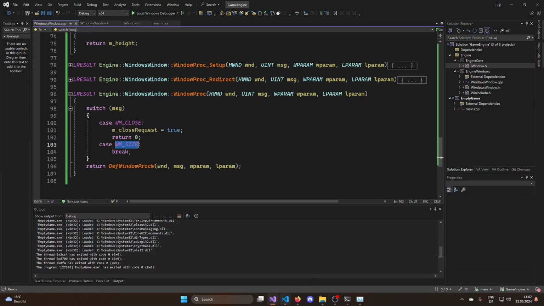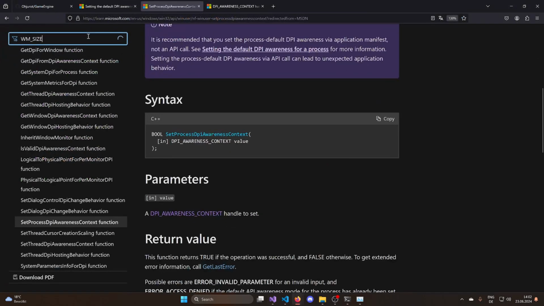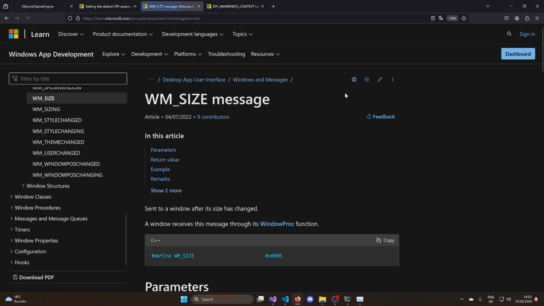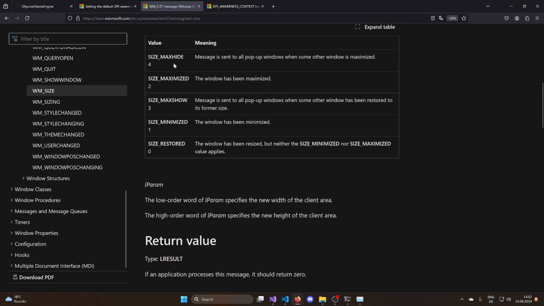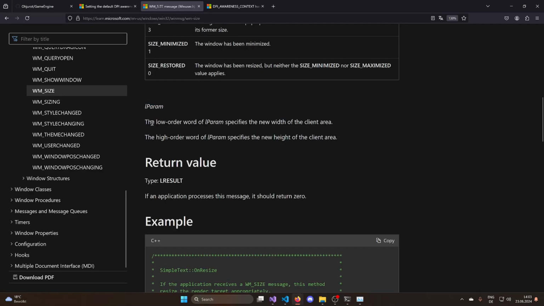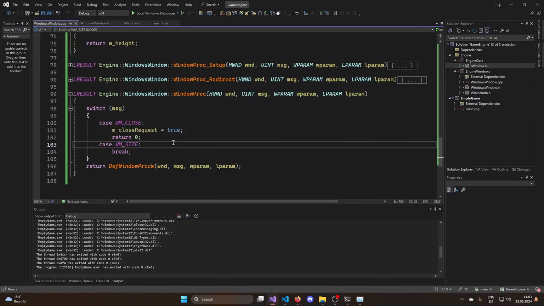So we could consider the documentation, because I always get them mixed up. If we look for WM_SIZE, which is a window message, you can see that it carries a few pieces of information with it. It carries in the lparam the low order word, which specifies the new width of the client area, and the high order word, the new height. So this is already what we want. We already have the width and the height of the new window.